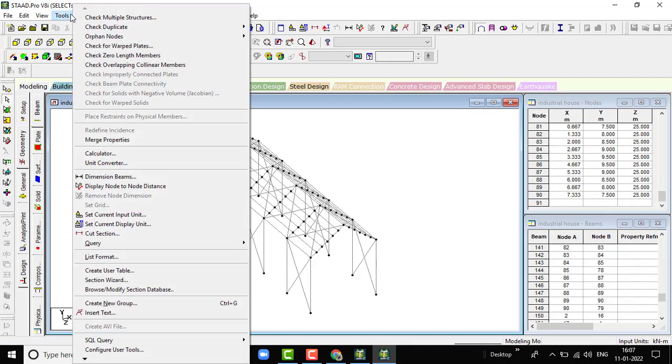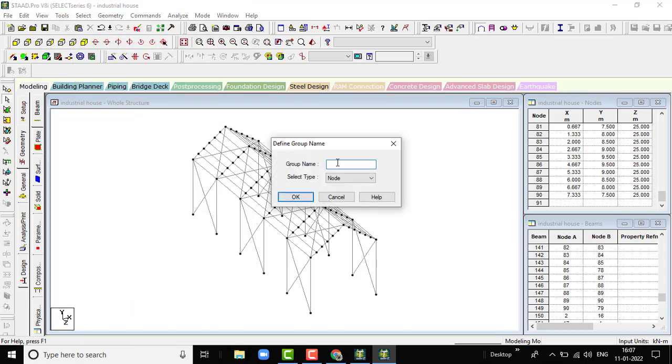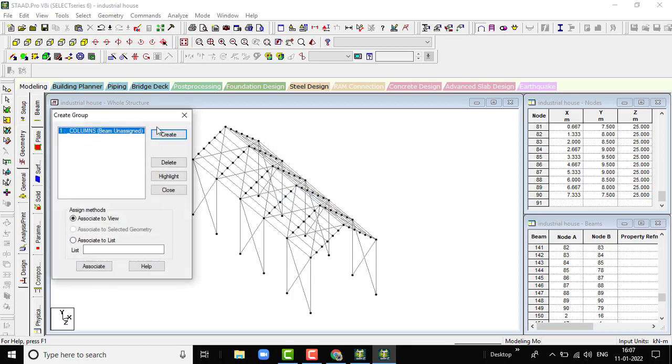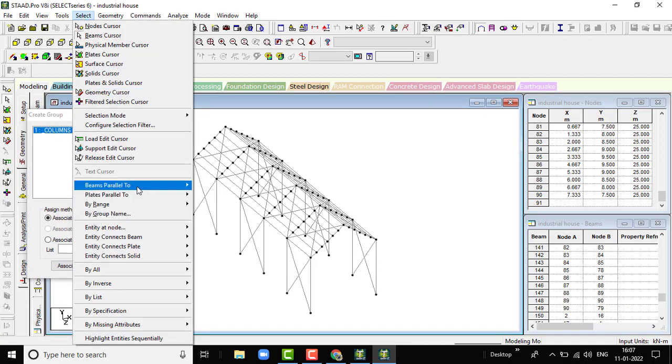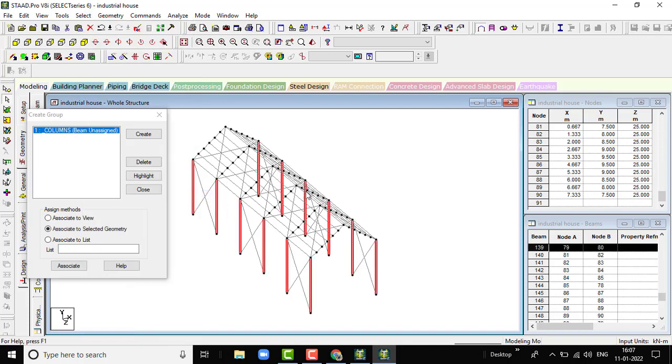First of all, let us go to the tools. Then we click on create a new group. First, let us create a group named columns. In this, only the columns will be present. Click on beam, click on OK. Here in columns we have to select the columns. So let us go for select, then beams parallel to y-axis, and all the columns have been selected. Then go for associate. It has been associated.